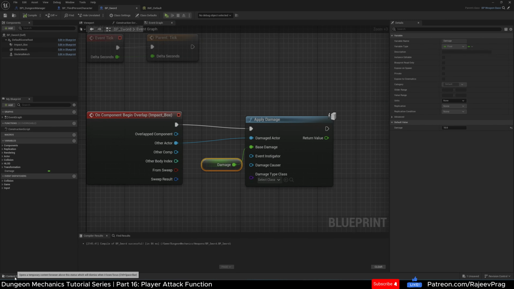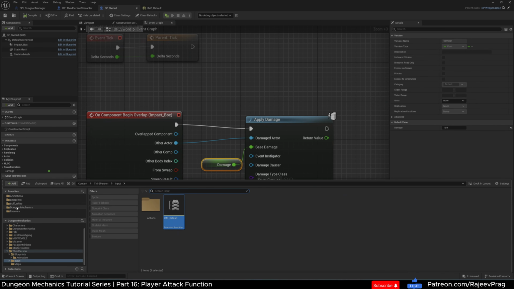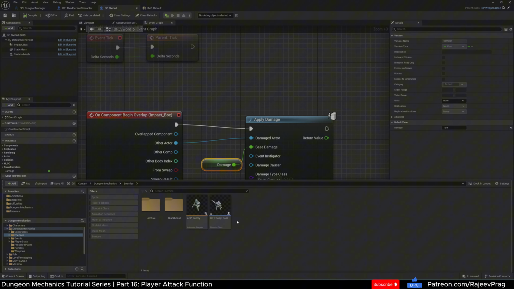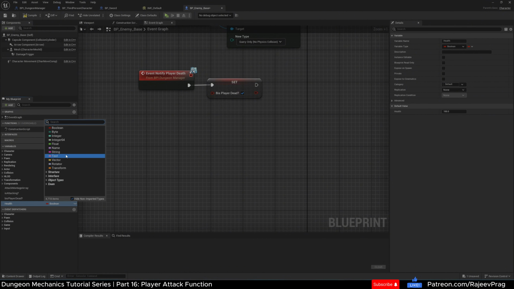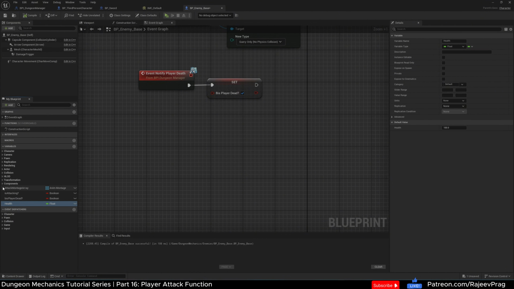Now let's go open up our enemy blueprint. So inside of our dungeon mechanics folder, we have our enemies folder. And inside of it, we have our BP enemy base. Let's create a new variable and we're going to name this health. And this would be of type float. Let's compile. And then this health, we're going to set the value to 100.